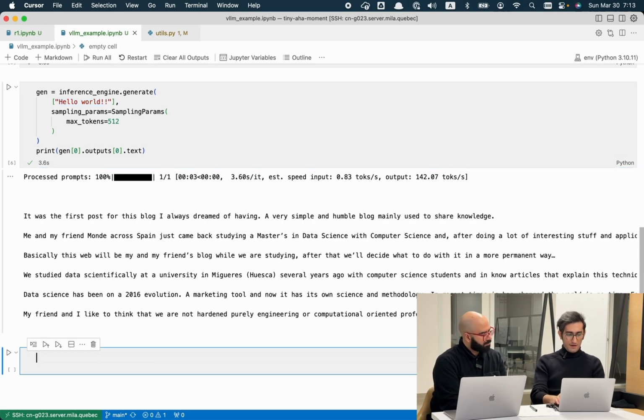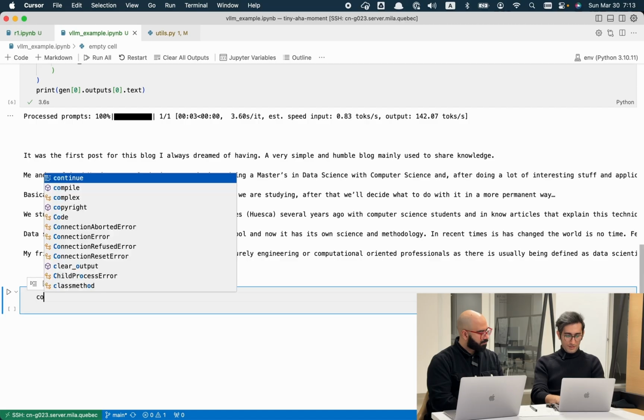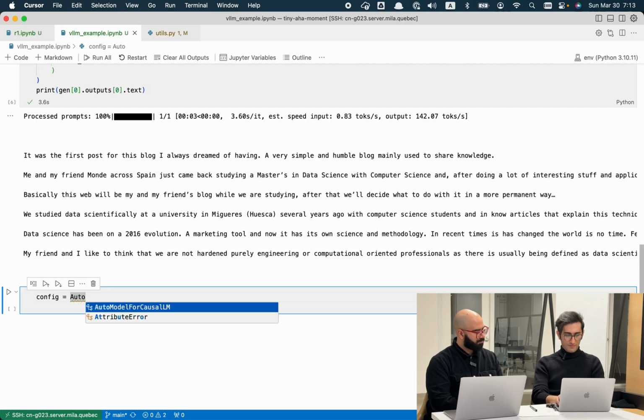So now I would like to initialize a random model, in the exact same format of Qwen, the exact same format of the policy that we have, and I'm going to load that inside the vLLM engine. Okay, so I'm going to just define the config for the Qwen model.